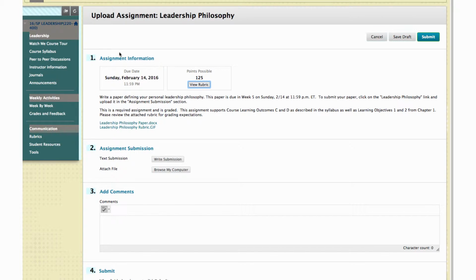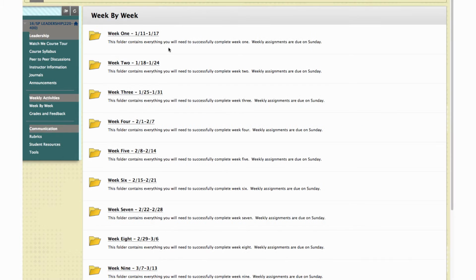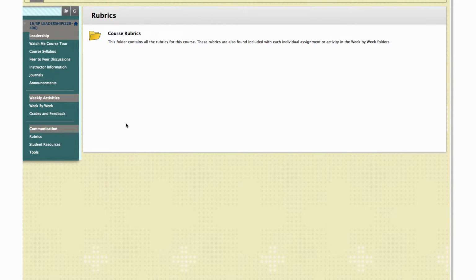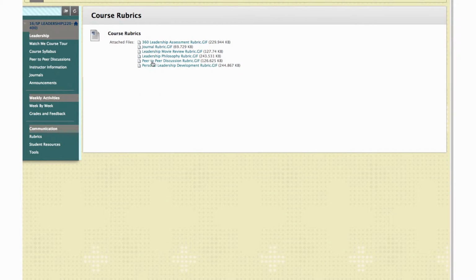If I just wanted to look at rubrics and I didn't want to go through the actual week-by-week tabs, I can go right here to Rubrics. And under Rubrics, I just click on the folder, and here's where I'm going to find all of those individual rubrics for all the assignments. You can see here for the journal, for the peer-to-peer discussion, and so on and so forth for all the assignments.